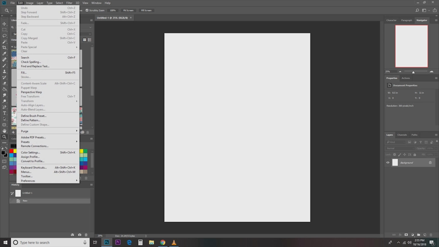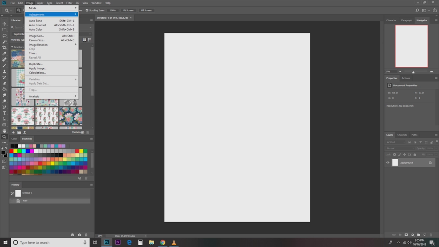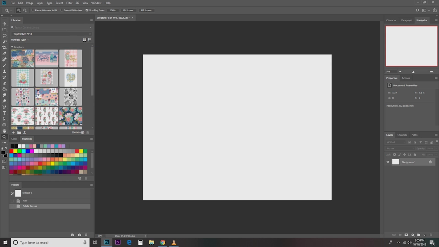So the first thing I'm going to do is come over here to Image, and I am going to just rotate it so that it is a landscape instead of portrait.